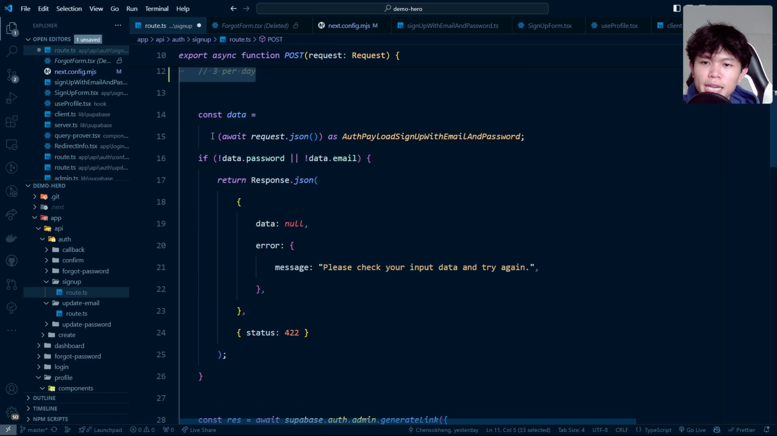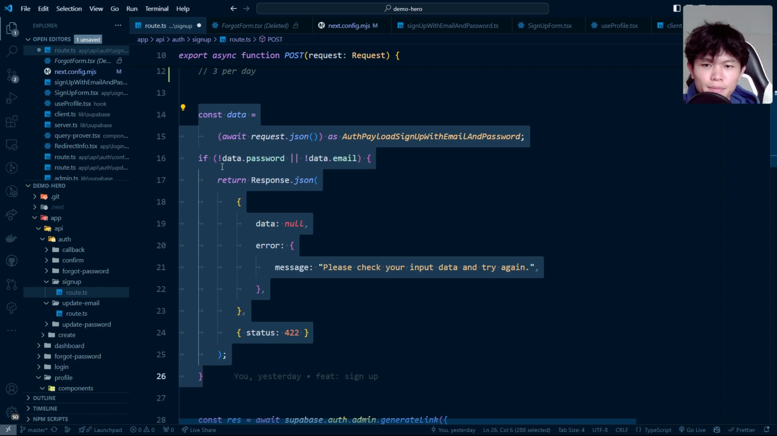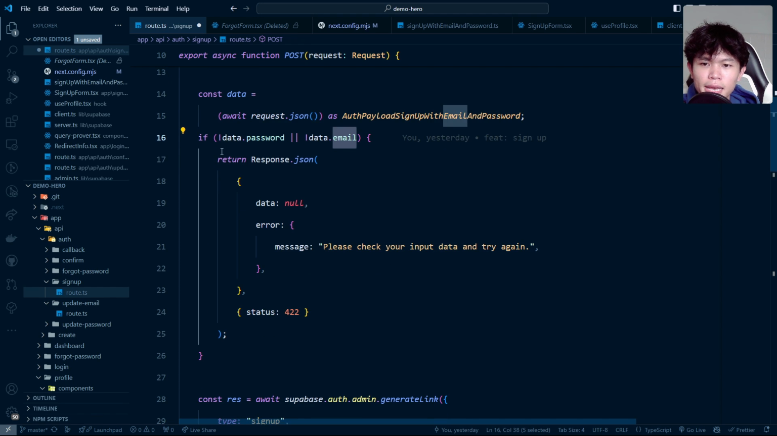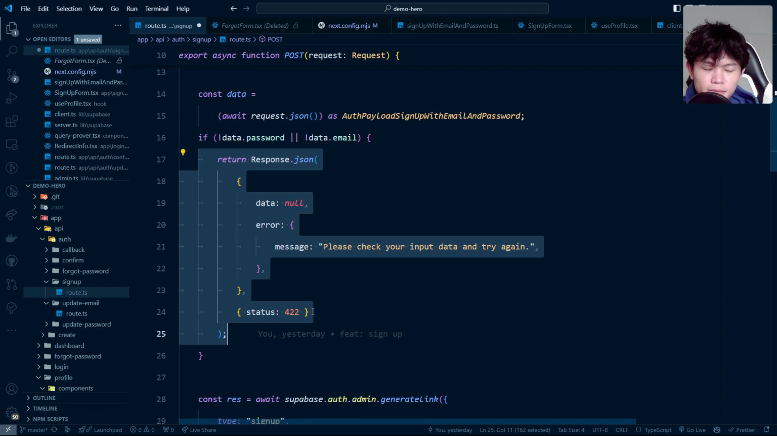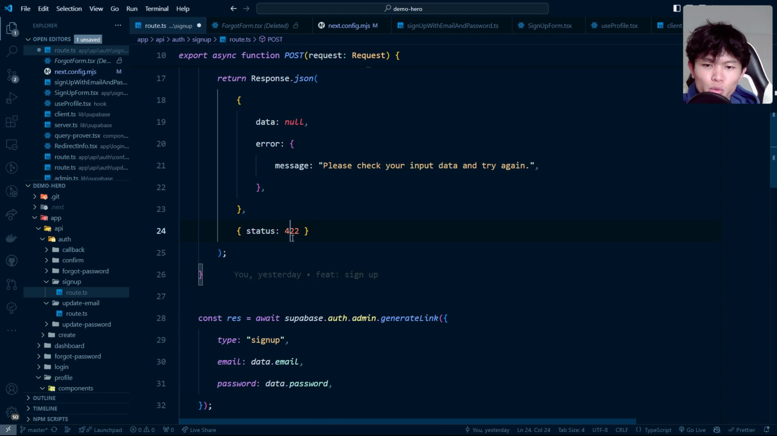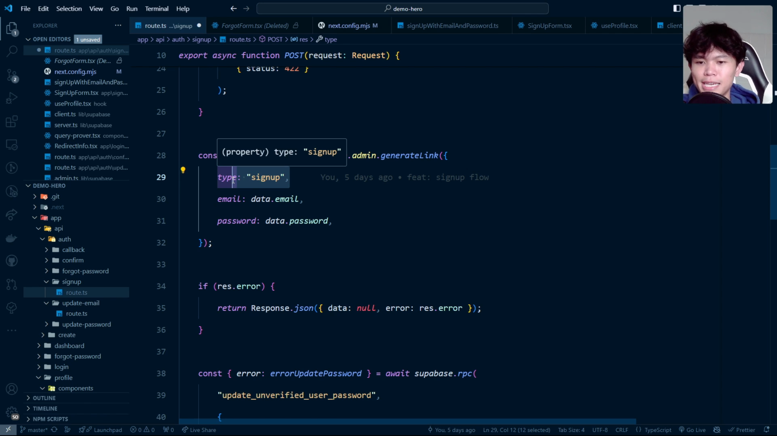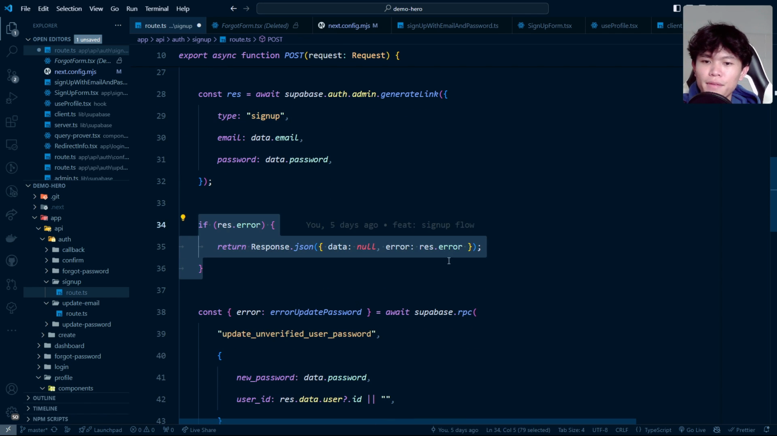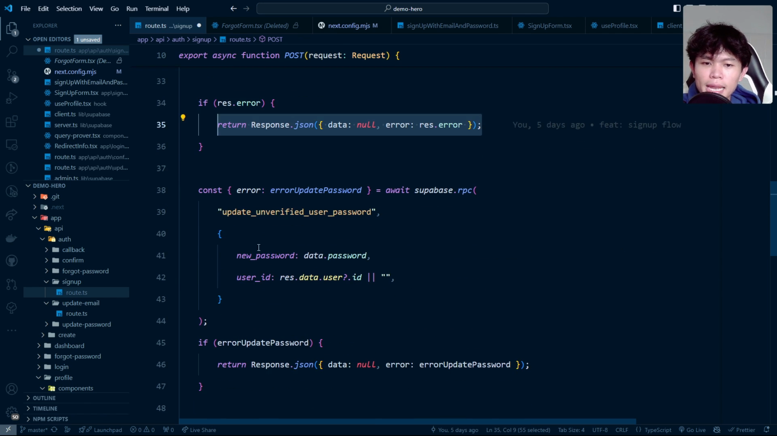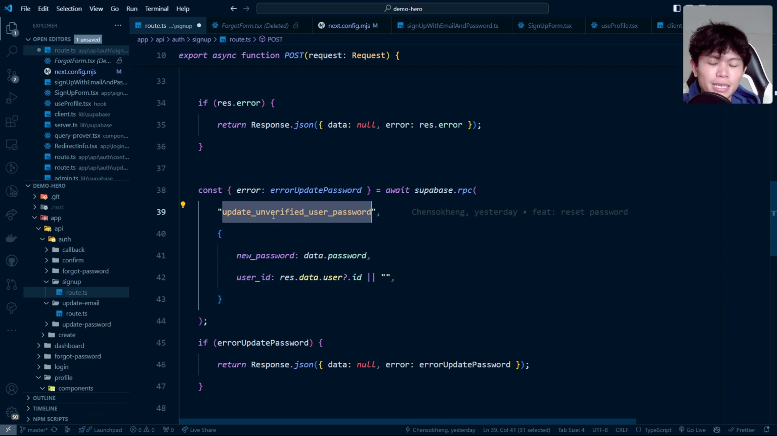And in order to sign up, first I just accept the payload, password and email, and respond back if it doesn't exist, and then we respond with a 422 status code. After that, we use the Supabase admin to generate the link, and the link here uses the type signup. If we have an error, we respond with that. After that, I create an RPC called update unverified user password.